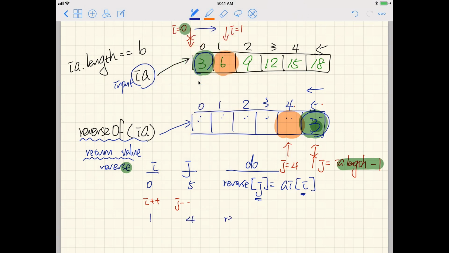And then we got another one. We say reverse at position j, the same as before, is assigned to ia at position i. So now j will be 4 over here, and i will be over here. So that means we're going to assign 6 into here, right? You can kind of see what we're doing here, right? So eventually, we'll have also 9, and also 12, and also 15, and also 18. Because the 2 arrays are of the same size, the number of elements you have to iterate through, either backwards or forwards, will be exactly the same. So that's how we're going to do it. Hopefully you can see the idea.